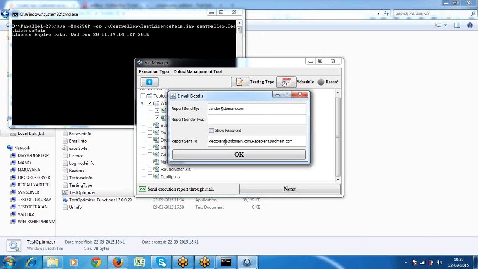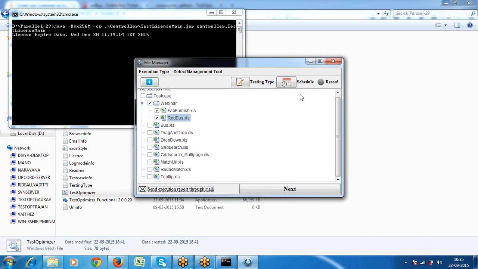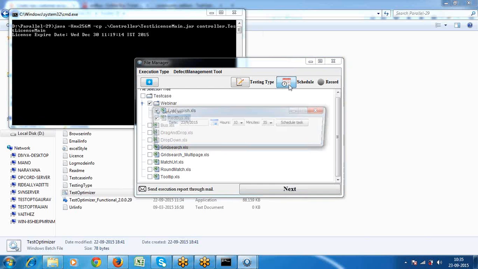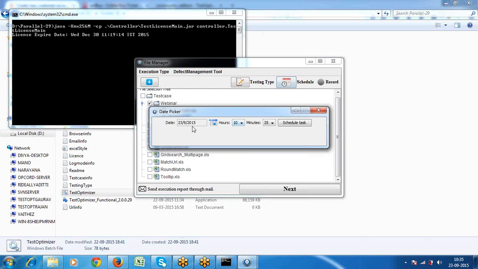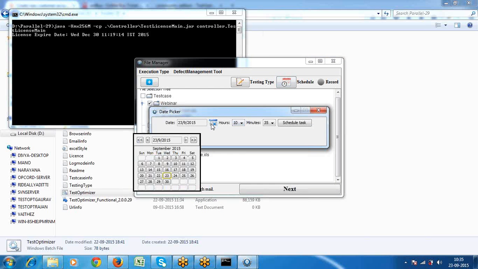Also, you can enter your recipients here. Recipients are separated by commas. Once this is filled, just click on the OK button. You also have the scheduling option. You can schedule your test cases when you are away, or if you want to run the test cases overnight. With the scheduling option, you can select the date on which the scheduling has to take place, and the timing. The timing is reflected as per the system timing.